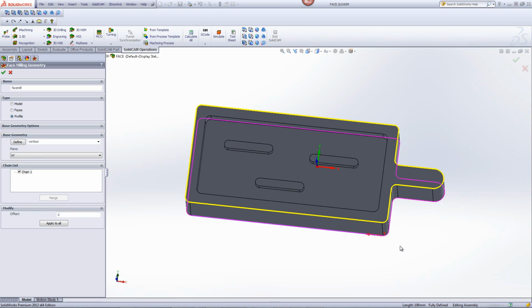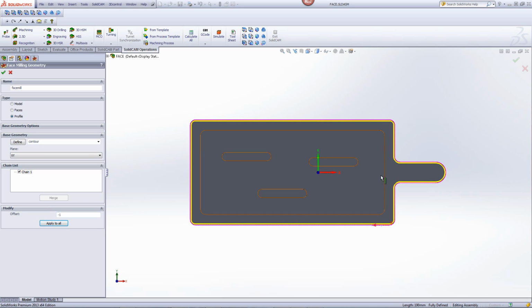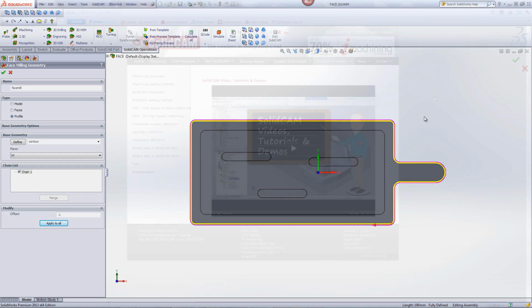Now, one more option we have over here is also called Modify. This allows us to take any one of these options and actually modify the offset of that particular chain. For example, if I were to write in my offset 1, it'll actually go out 1 millimeter in this particular case. If I were to actually write -1, then we'll get a negative offset where the chain will now be 1 millimeter inside that boundary that I created.